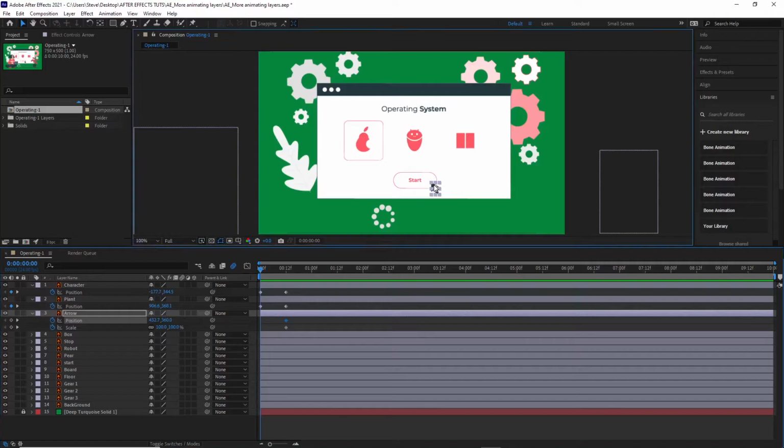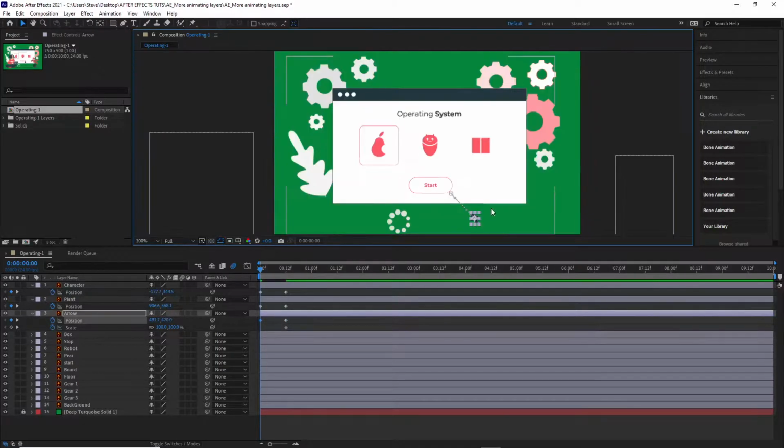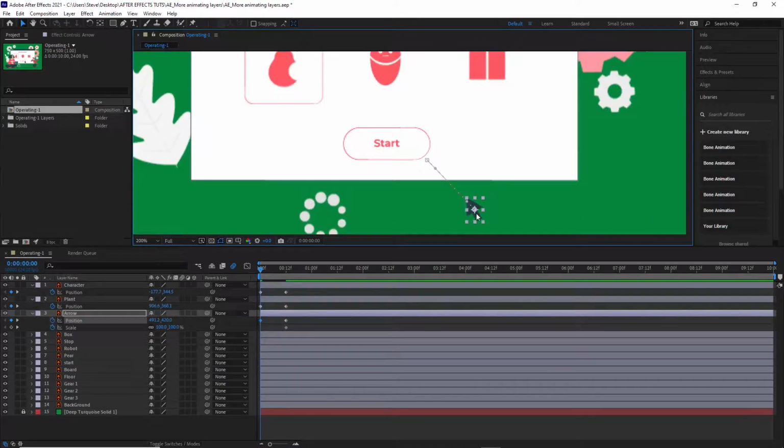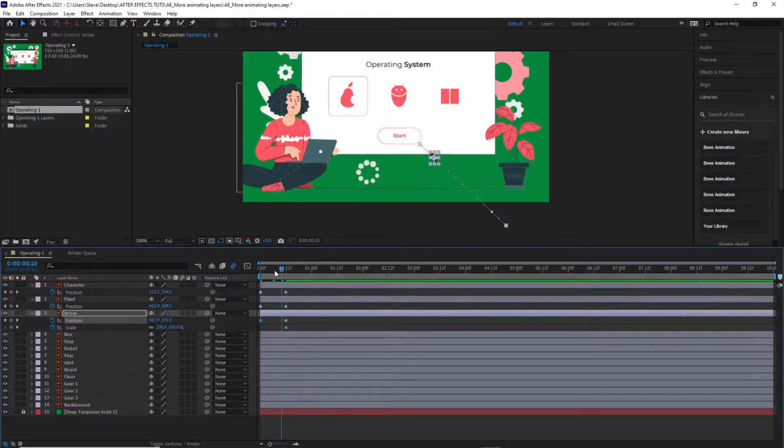So we're going to zoom in a bit. We're going to click and drag and change the position of the arrow. There we go, so we'll drag it off bottom right. And you'll see that's animated the position of the arrow.